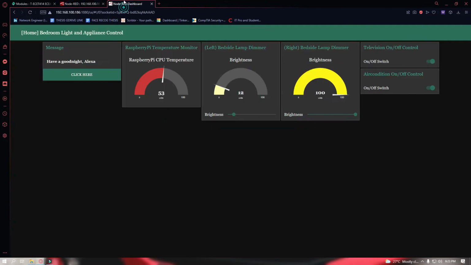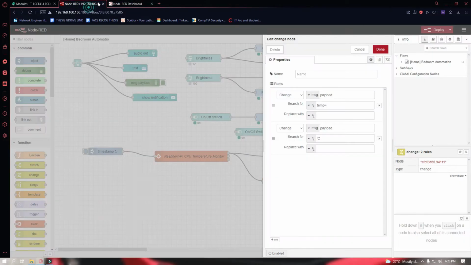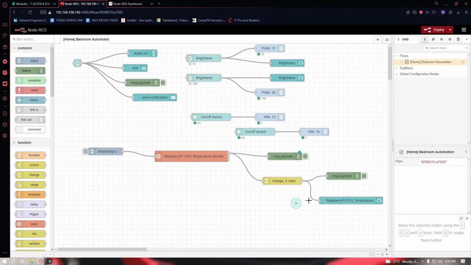Since we're going to change the temperature every 1 second, it should have a node like this. So here I just change this to change, search for temperature, and this is the value for the temperature. So I just added another property here, so it's also change, and the apostrophe C for the value.